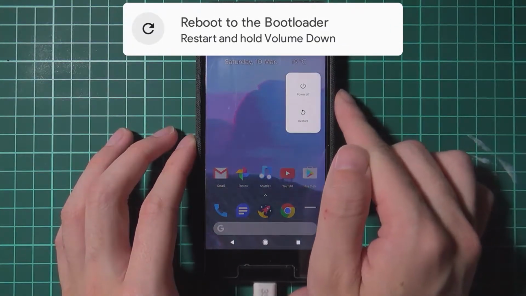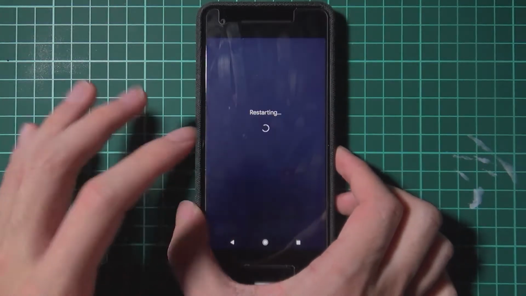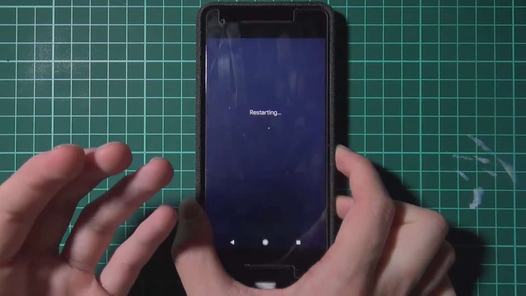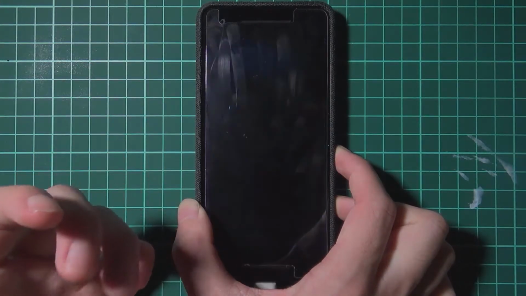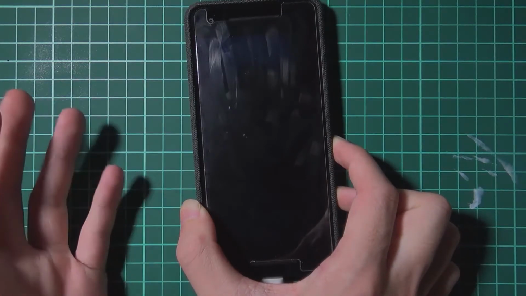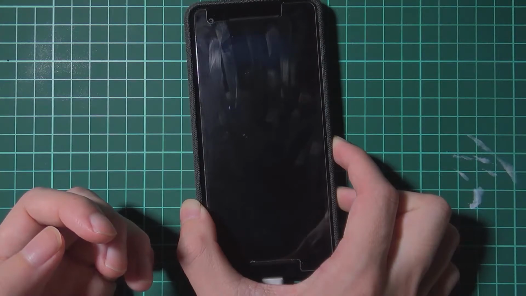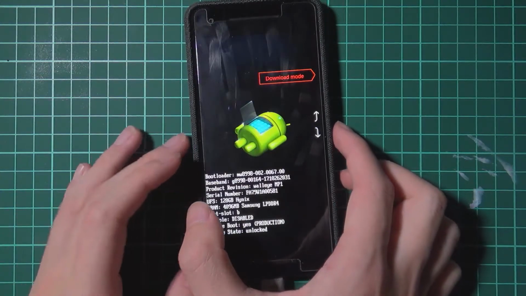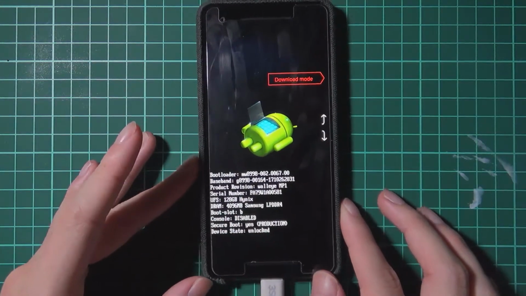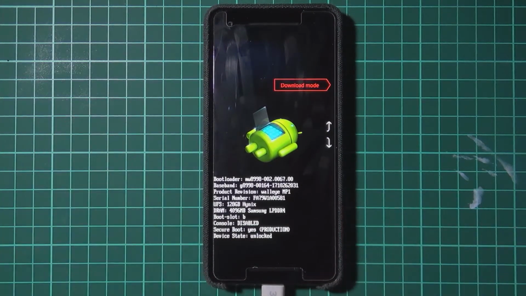So to do that, we're going to hold the power button and tap on restart, and once the screen goes black or freezes, we can hold the volume down button, very important. Just keep holding it until you get into the bootloader. It may take a few seconds or a little bit longer than usual to get into the bootloader, but eventually it should go there, like so. Don't worry if the menu changes a little bit, that's because you held on to it for a little bit longer. But once we're in the bootloader, we can get started flashing all the good stuff.